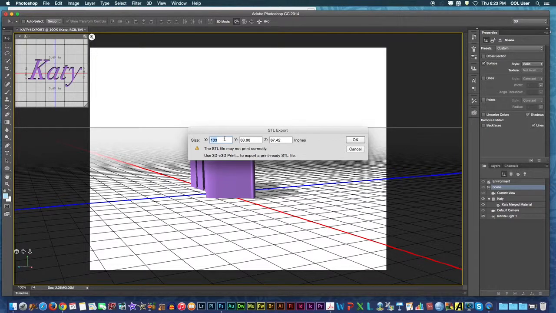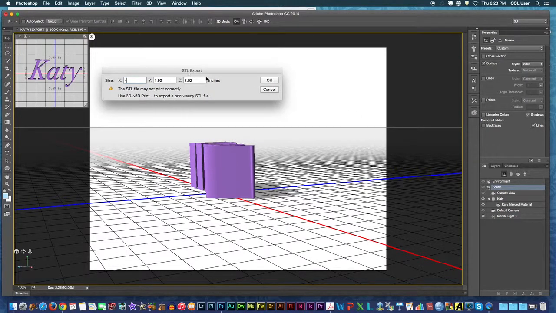And the size right now is in inches. It's pretty big. For basic 3D printing, we're going to make it a little smaller and just do 4 inches for now.